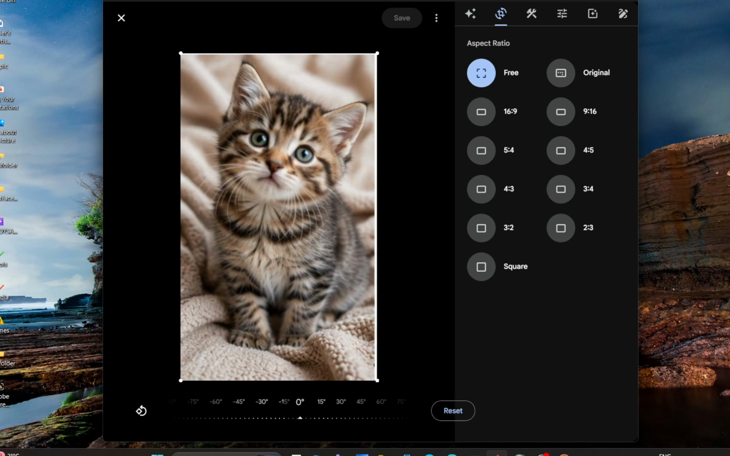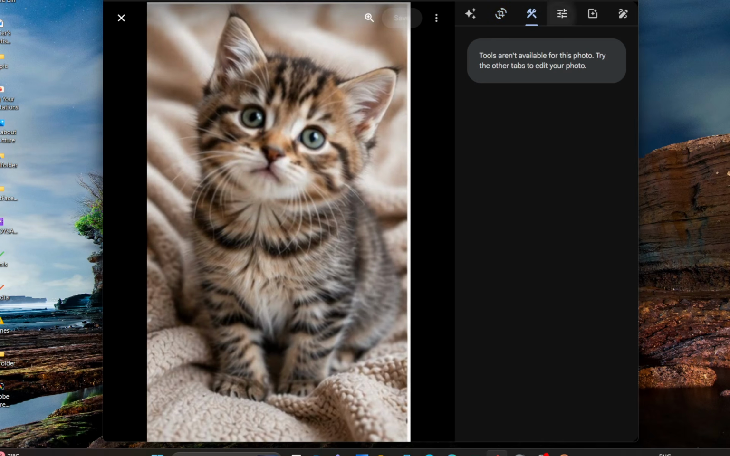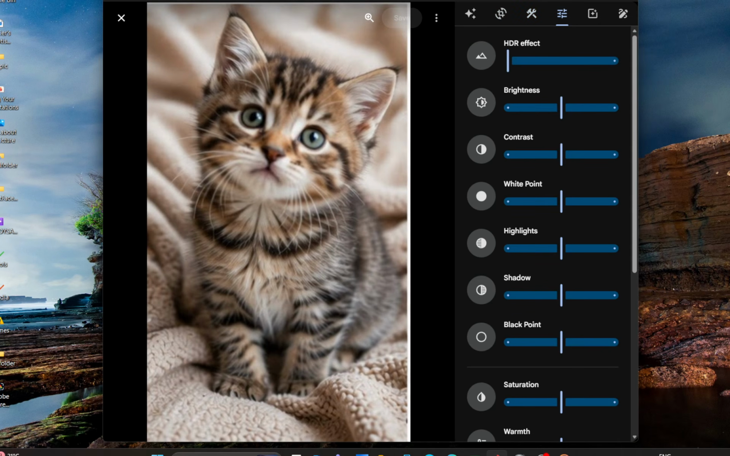After opening the photo, go to the top of the screen and click the Edit option. This will open the editing tools for that image. Once you enter the edit section, you'll see several options that let you refine the photo in different ways.